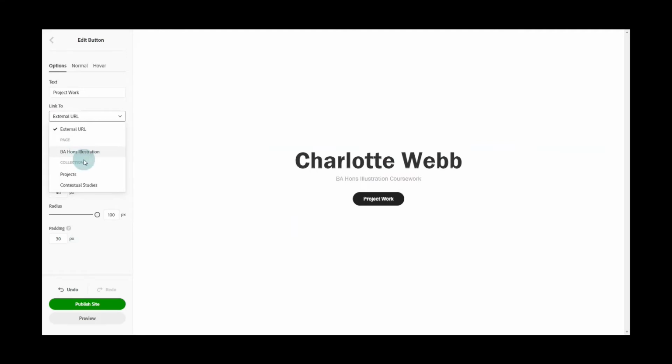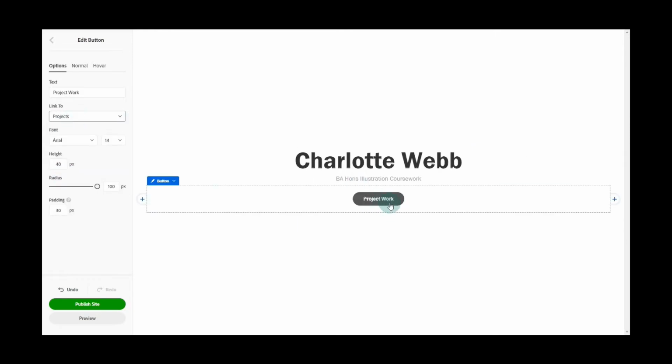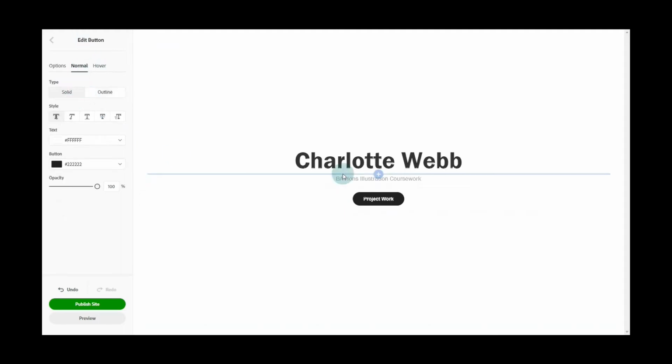Or you can link to a collection, which for me is what the home page should be linked to, your collections. So I'm going to choose projects because that's what I've titled that one. And again, you can mess with the aesthetics of that. You can change how the button looks, how wide it is, how it appears in normal mode, how it appears when you hover over it. I'm not going to mess with that at the moment. These are all fine tweaks that you can learn along the way, and you can do after you've populated. There's no point getting bogged down in that now.